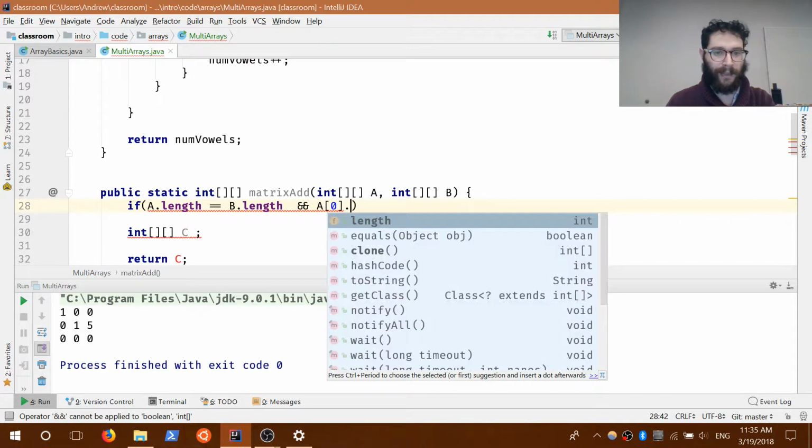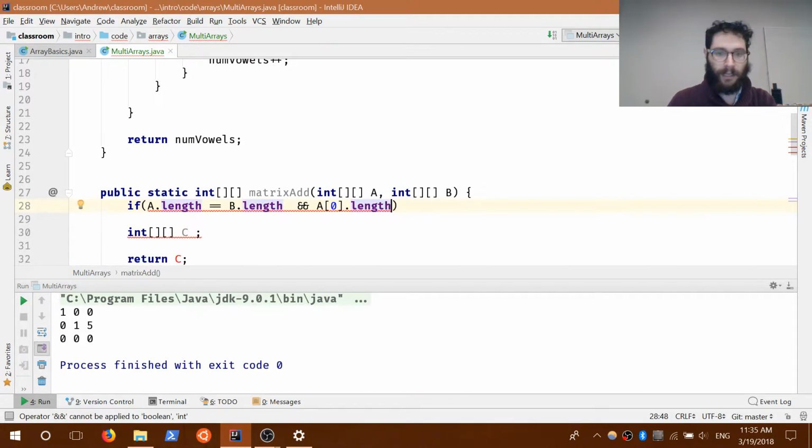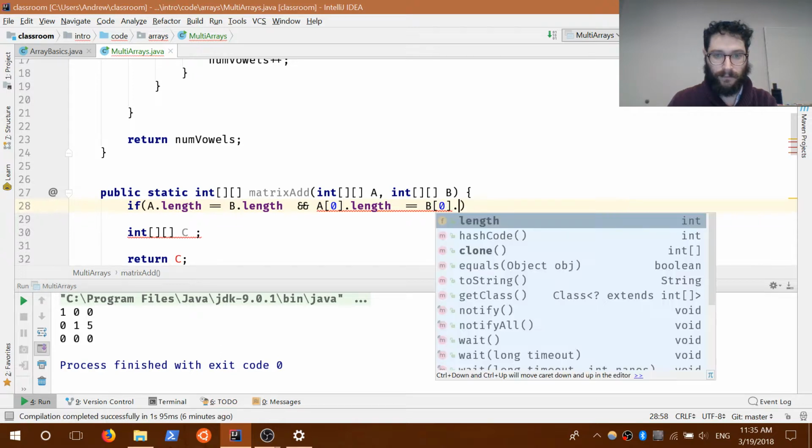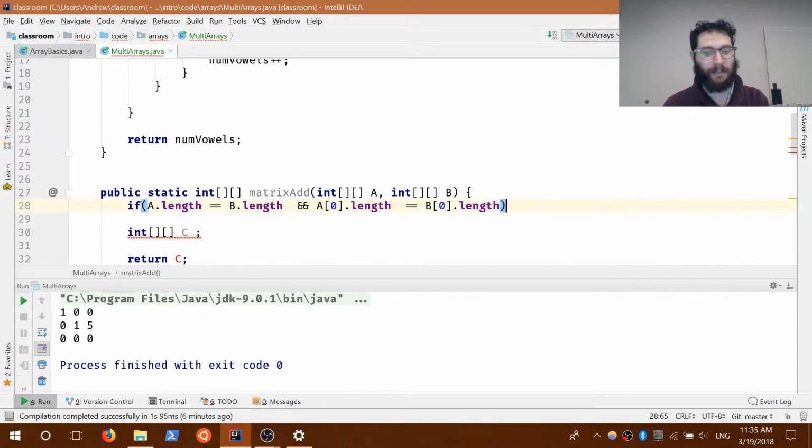So the length of the 0th row of A, the length of the first row of A, so how many columns A has, is equal to B dot length. It makes sense that we're checking the length two ways. First, does it have the same number of rows? And then, do each of those rows have the same number of columns? Another way to say it is that we're checking, are the number of arrays in this array the same? And then do the first arrays have the same length?